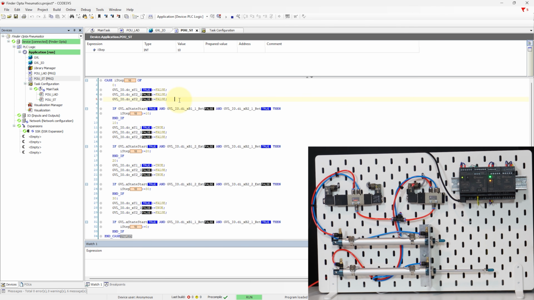Again, step 10. Start of the first actuator. Step 20. Extension of the second actuator and return of both actuators. Great. Our code in ST works. As you can see, sometimes you have to be careful with coil numbering. And now let's move on to the next language, which is SFC.